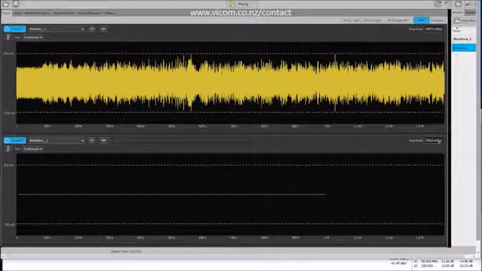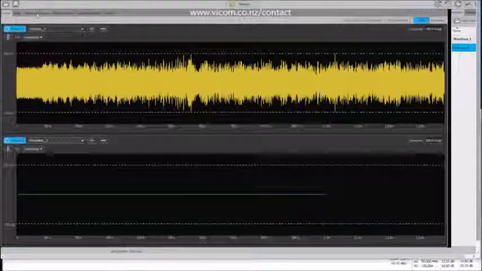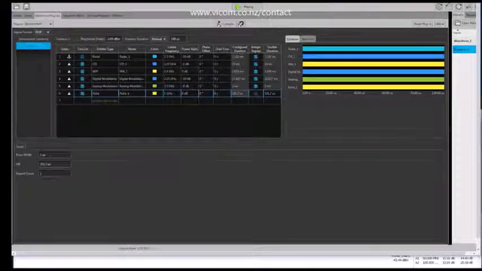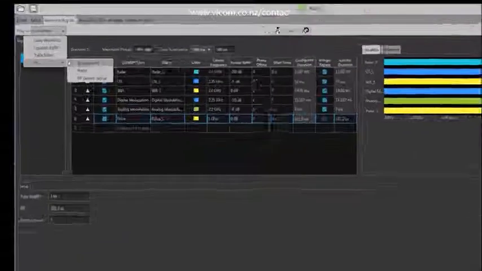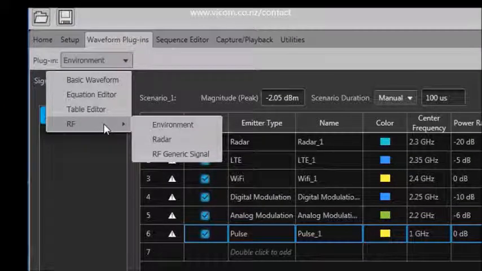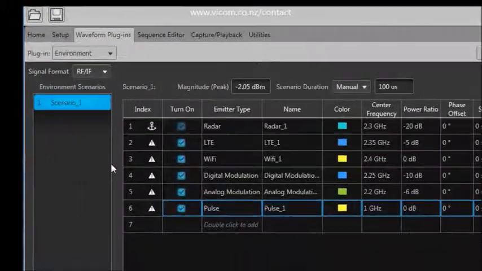Okay, here I'm displaying the AWG70,000 series general front panel, and I'm going to go into the waveform plugins. Here we're looking at the environment plugin. So you can see the environment is under the RF pull down, and we also have radar and RF generic under the RF applications. So we're going to be using the environment.